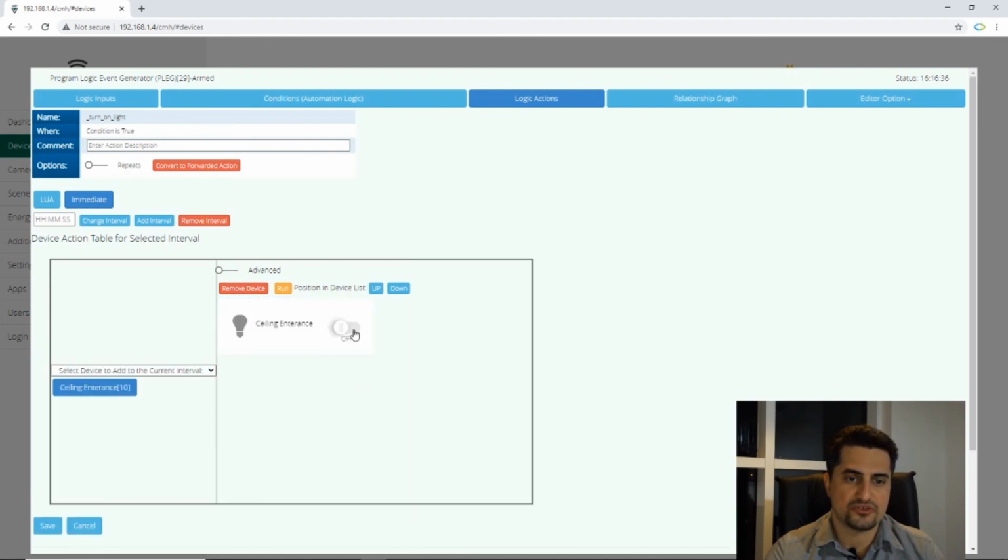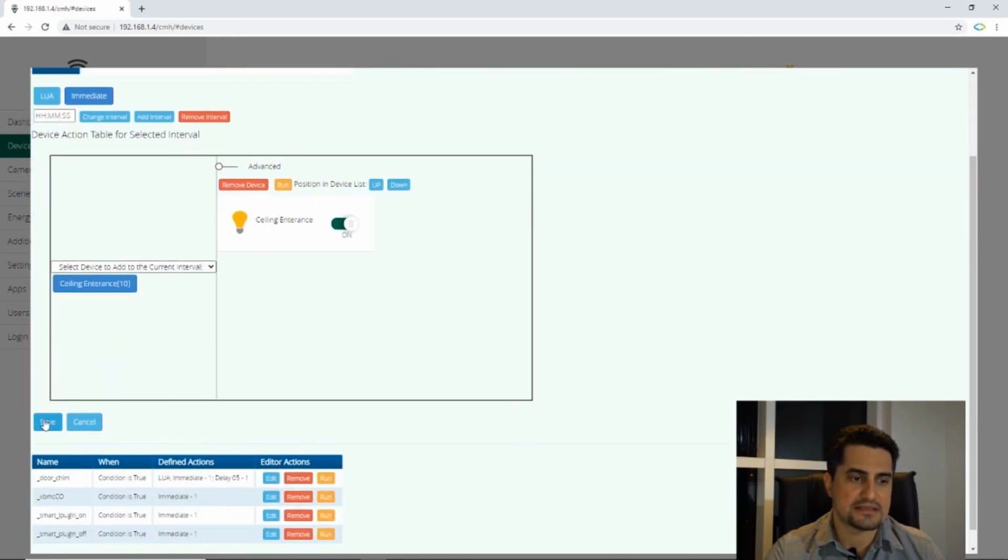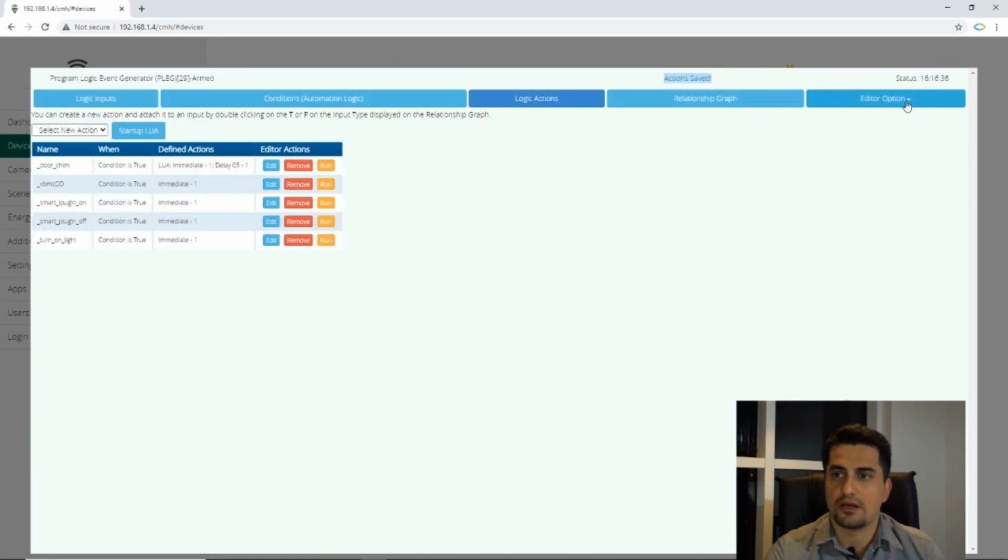I want the entrance light to be turned on. By clicking on save, reloading Lua engine, your scene is created and ready to be used.